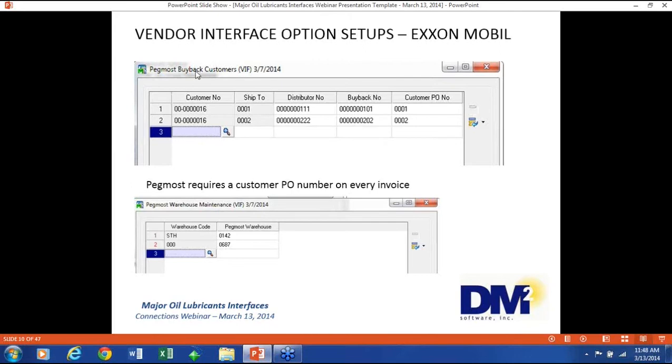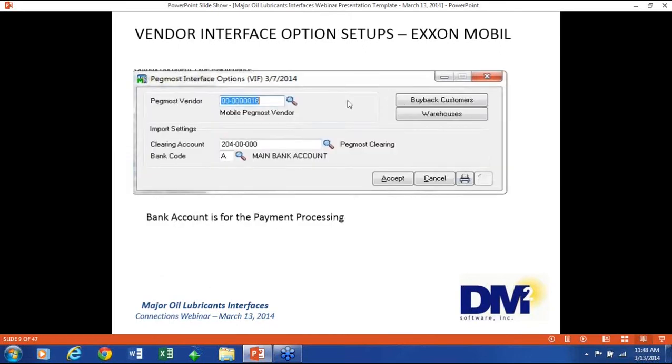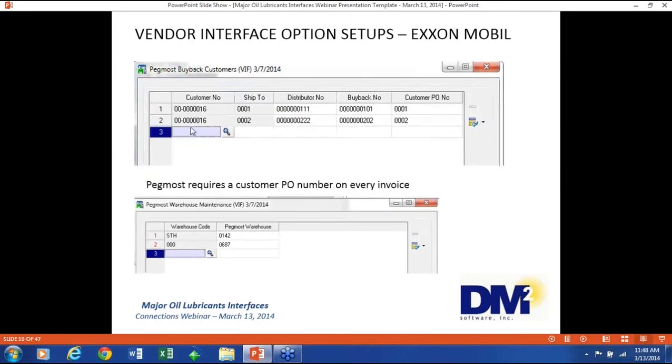Okay, so if I click on the buyback customer button, it looks like this. Here's my buyback. Here's my ship to. This is my distributor number. This is their number. PEGMOST requires a purchase order number on every invoice, so we've been so nice as to give you a default purchase order number here. If there's not something here when you process the sales order invoice and you try to send it to PEGMOST, it won't let you. It'll let you know, I need a purchase order number.